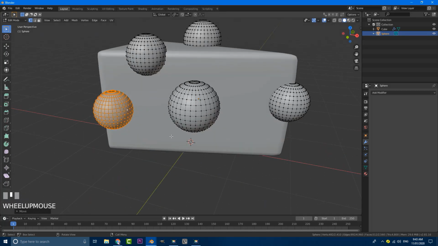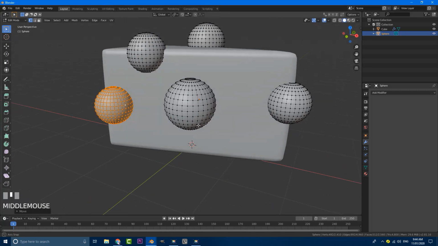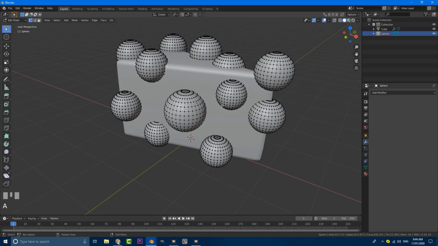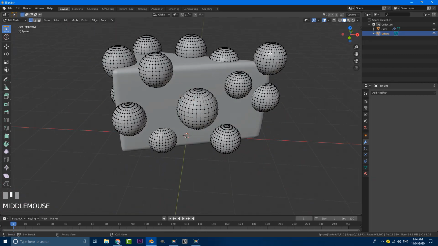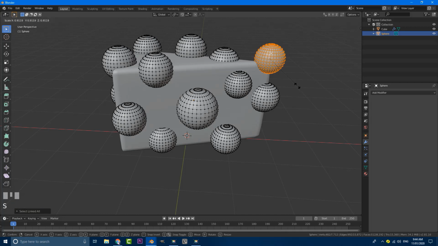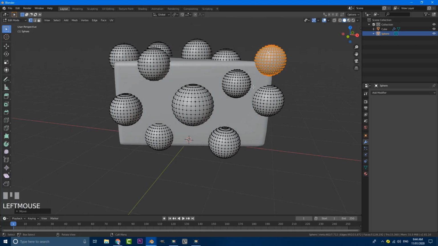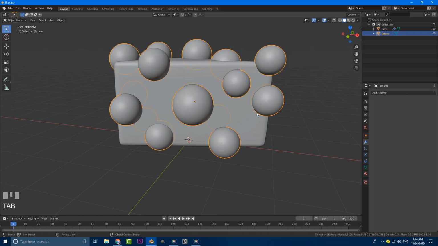So I'm just going to go ahead and finish this off, and I'll show you guys what it looks like. Okay, so here you have it. I've gone ahead and duplicated it a few times and made some different scales. It can be whatever you want. Make it as random as you want, but I'm going to go with something like this. Then I'm going to tab out of edit mode.